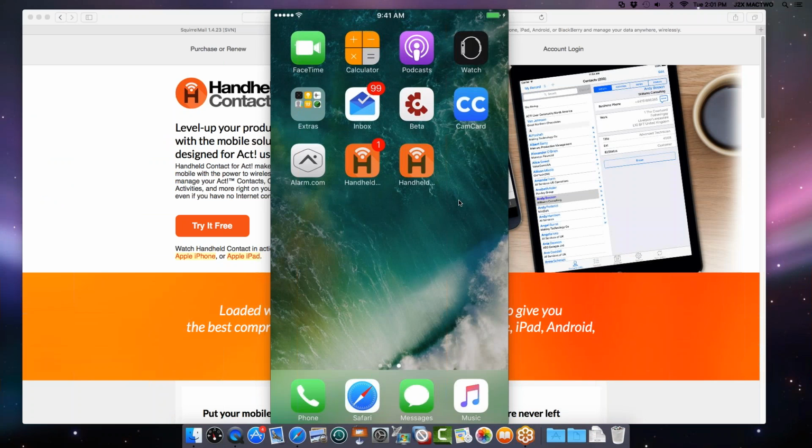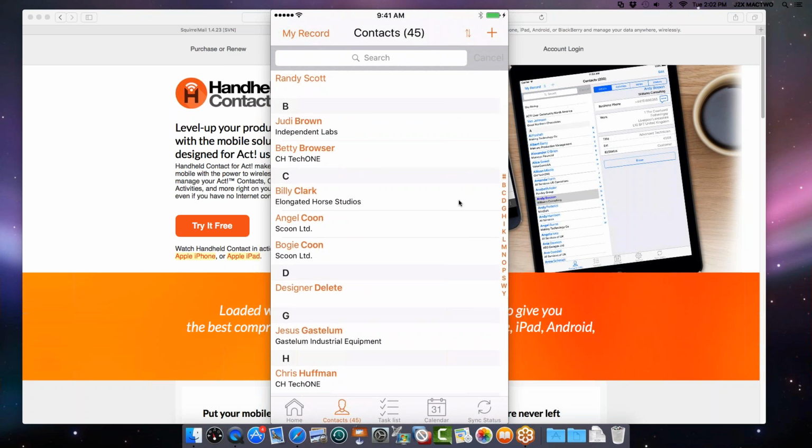Wonderful. Okay, I will be demoing Handheld Contact for you. What I will do is show you a little bit of basic functionality of Handheld Contact and then show you some new features we've just added. We've just done some changes to Handheld Contact and we're continually doing new development on it. So here is Handheld Contact.